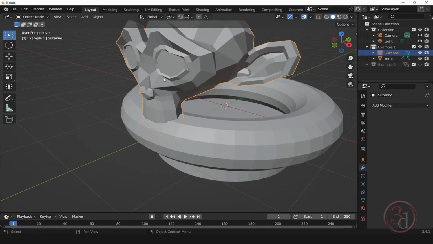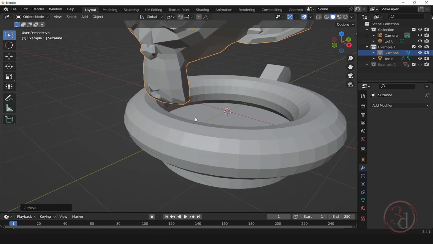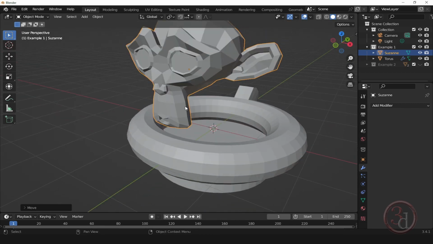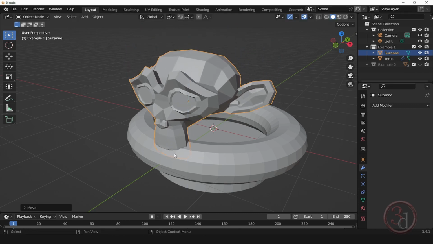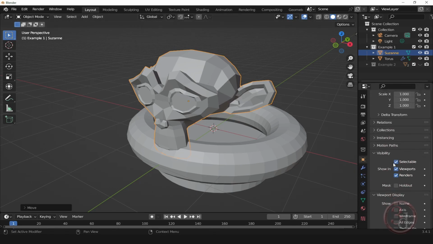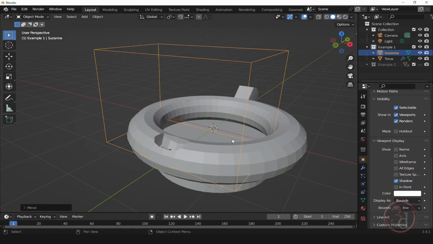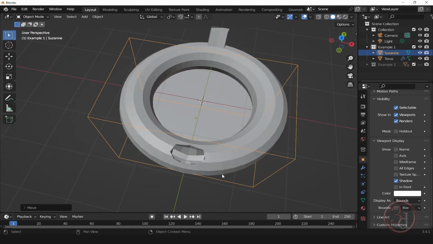At the moment, if I move this up, it looks like there is no Boolean, but the Boolean is active. As soon as this target object intersects, the Boolean kicks in. But since this is visible, we don't see the effect. So one way to handle this is to turn the display as bounds. When we turn this on, we can see the boundary of it and we can see the Boolean effect.